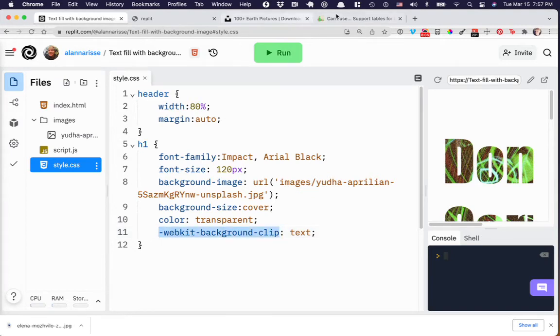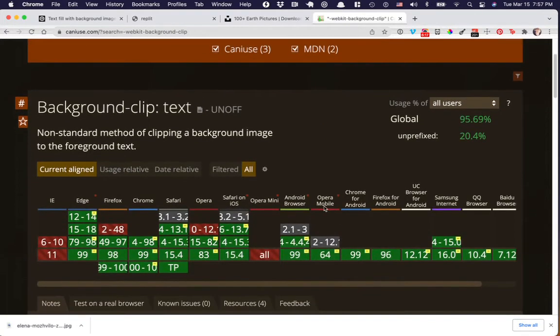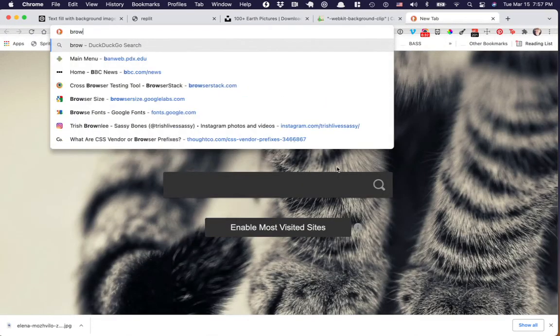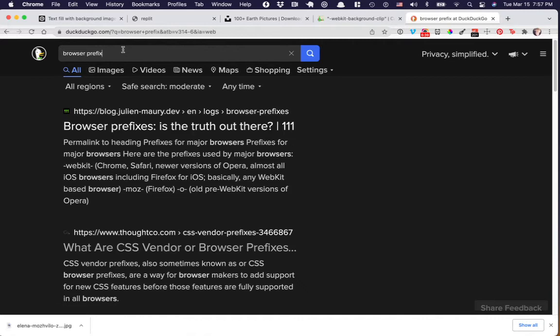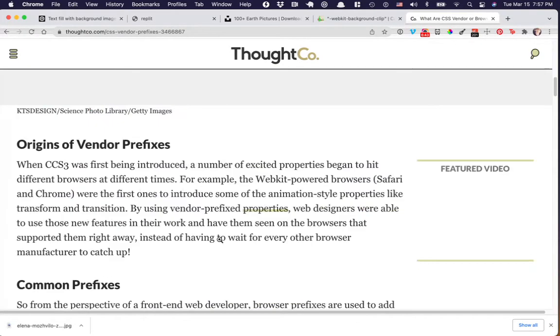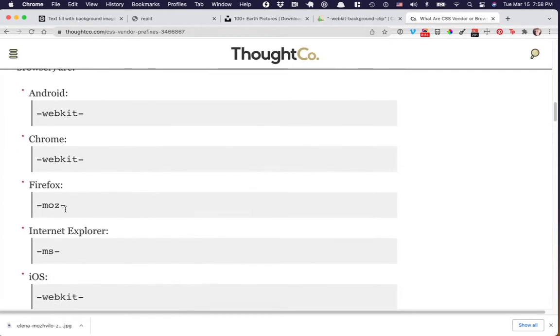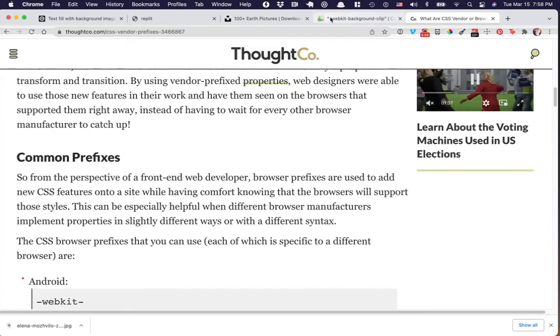WebKit background clip. So when they're working on new versions of CSS, they may come up with a feature that's not completely rolled in or completely universally built into browsers, but some browsers are excited about it. They may come out with a browser prefix version. So WebKit is for, let me just look it up because I don't want to mess it up. Browser prefix. WebKit is for Safari, iOS, Android, Chrome, and then Firefox uses Moz. Internet Explorer uses MS. Opera uses O.